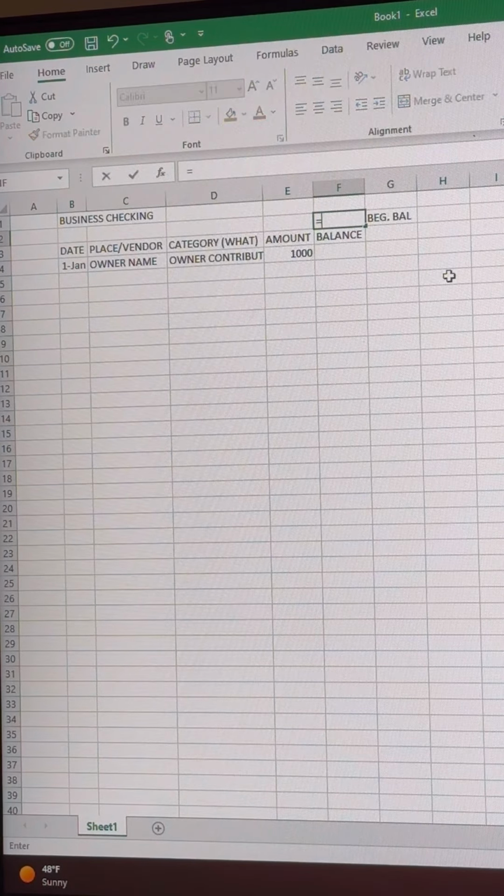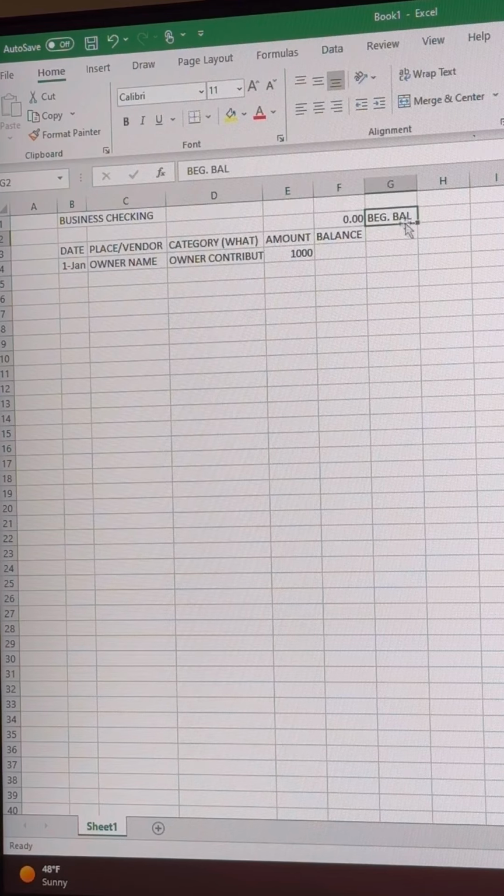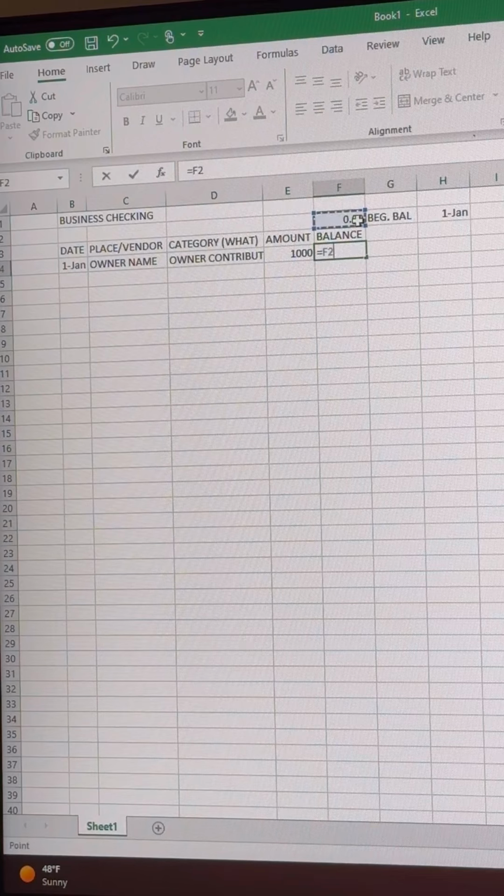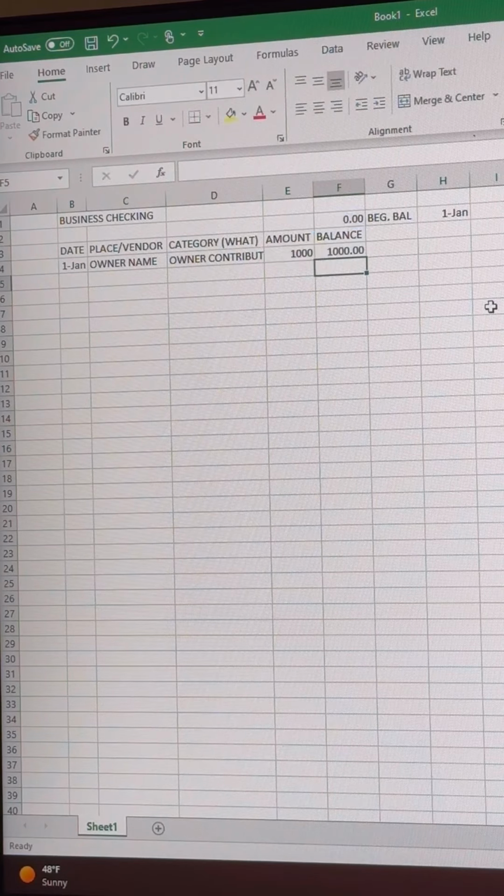Sorry, let's make this a 0. And then, oh geez. So we're gonna make that a 0, and then beginning balance on 1/1 is 0. So then what you're gonna do is you're basically just gonna have this right here, and this is gonna be a running formula. You're gonna take your beginning balance, and you're gonna go plus this, and then this will track your balance.